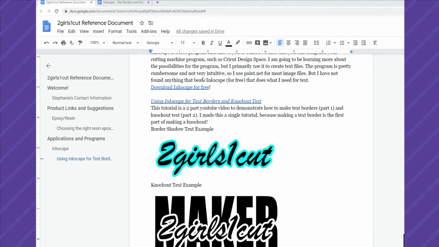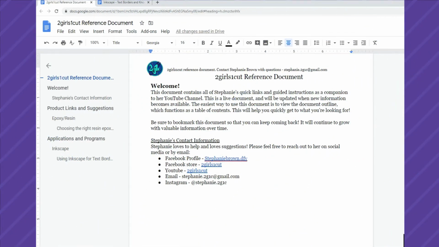This is part one of how to create a border or a shadow around your text. In part two, we will take a look at how to take that text and use it to create a knockout.